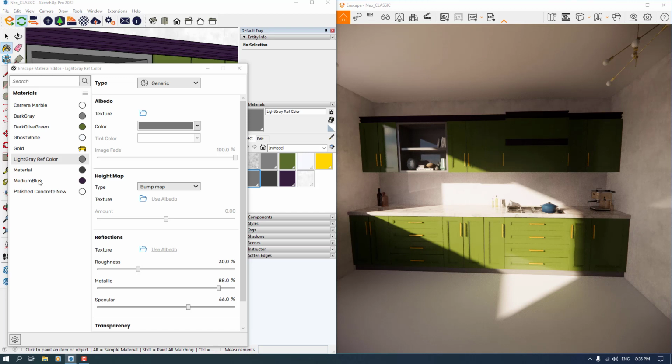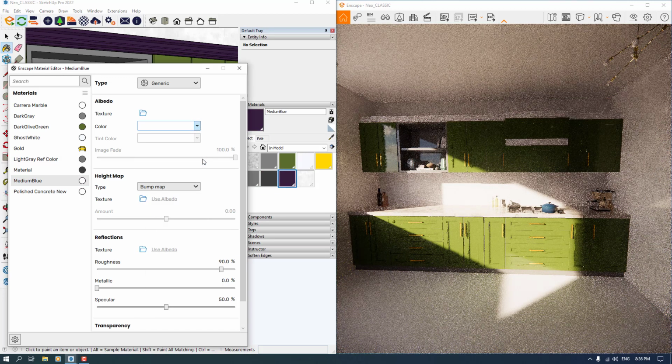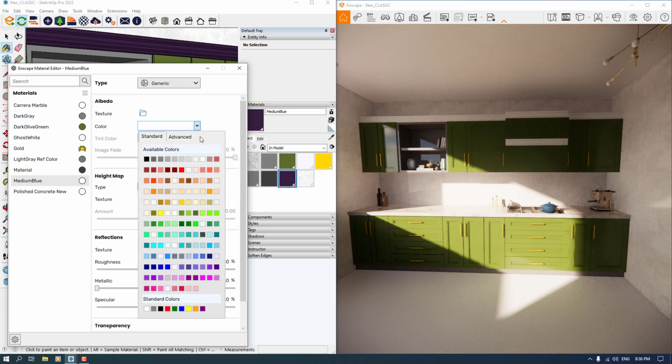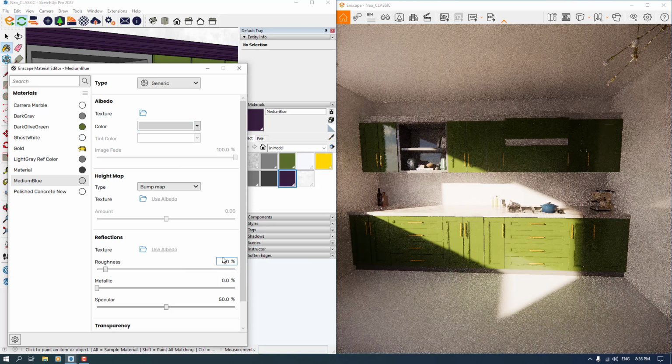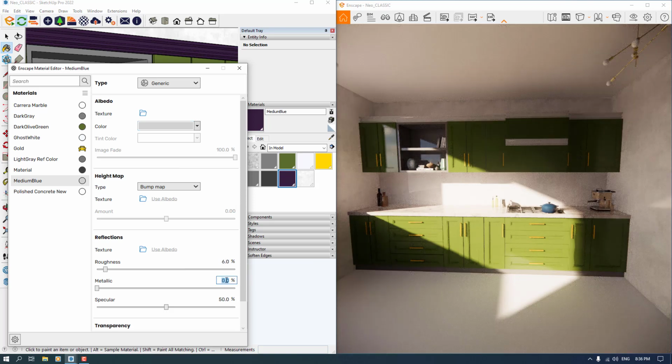So the last one is the medium blue. I'm gonna change it completely to white like this, or something about this color is not bad, and the roughness about 6, Metallic about 6, and specular about 46. You can play with these numbers and reach some good results and conclusions.